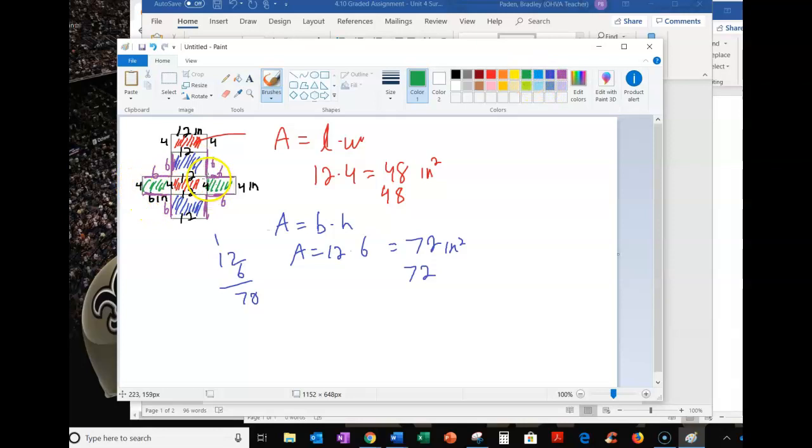4 and 6. They're both 6 by 4. So we could say area is equal to 6 times 4. That's going to be equal to 24 inches squared. And there's two of them. So now if we add all these up, we should get our total area.